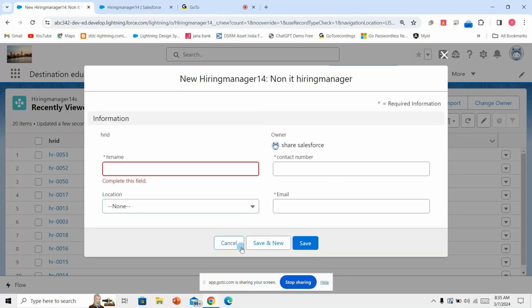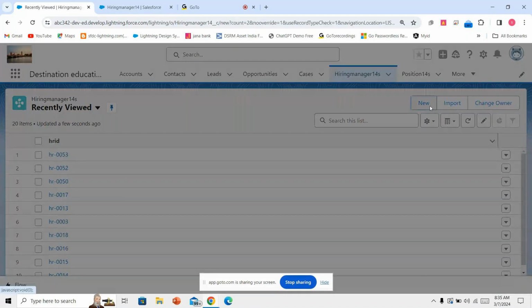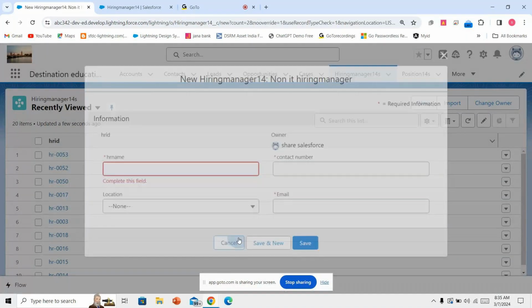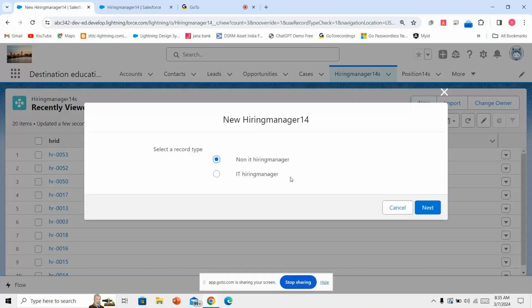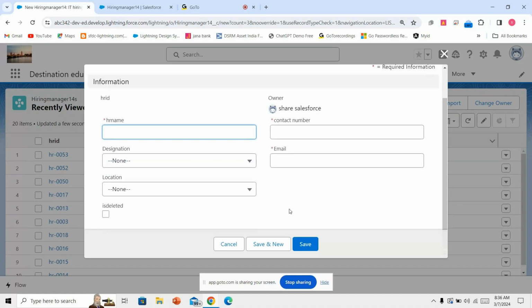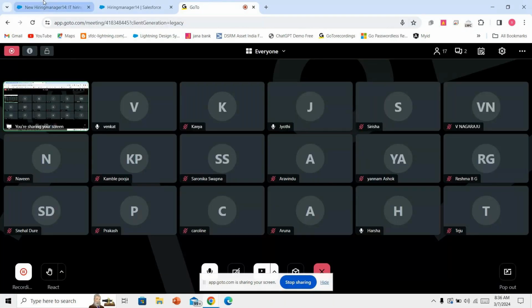Cancel that one request. Yes, please. Creating the hiring manager, which is the HR object. Can you please not give the mandatory field and try to create the object? If you do not give it, we will get the DML exception.